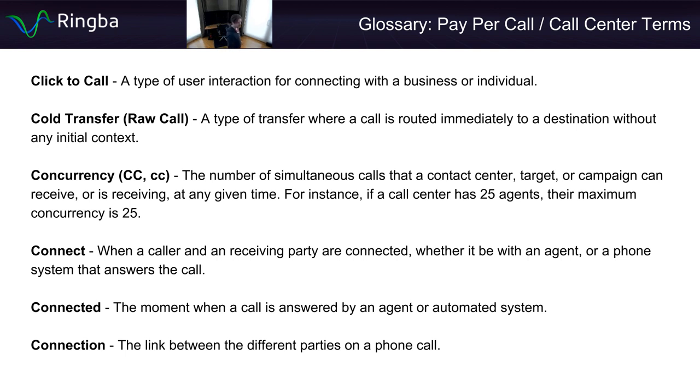Connect, this is when a caller and a receiving party are connected. Whether it be with an agent or a phone system that answers the call, it's whenever two parties are essentially connected on a call. Doesn't necessarily mean that that's two humans. It can even be two computers, but whenever a phone call is initiated, that's what we mean when we say connect. Connected is the actual moment when that call is answered by an agent or an automated system. So it's like the phone's ringing, and then something picks it up. Right when that phone call's picked up, that's when it's connected.